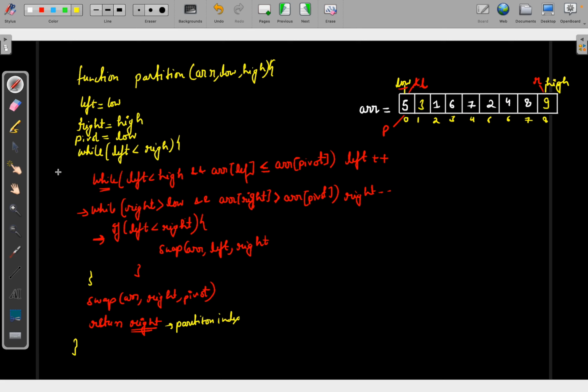Once this is done, again I have this while loop. Is left less than high? Yes, left is less than high. And is array of left less than or equal to array of pivot? Yes, now 3 is less than 5. So I will do left plus plus, my left pointer will be here. Now again I will check, is 1 less than 5? Yes, it is. So again do left plus plus. Now here array of left is not lesser than or equal to pivot.